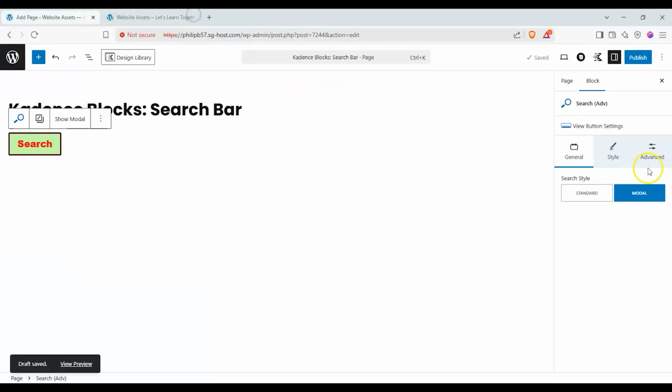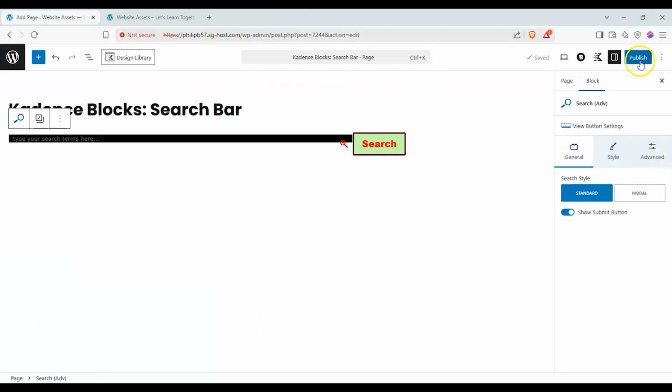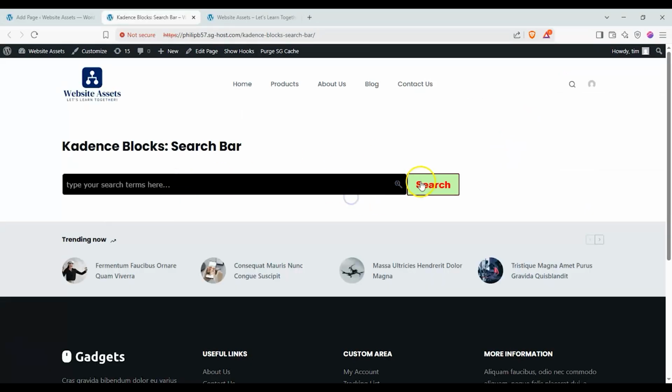There's our search result. So let's just keep it in standard and save our progress and take a look at how it looks on our live site. With that done saving, let's go ahead and click on View Live Page, and here is our search bar in our website.